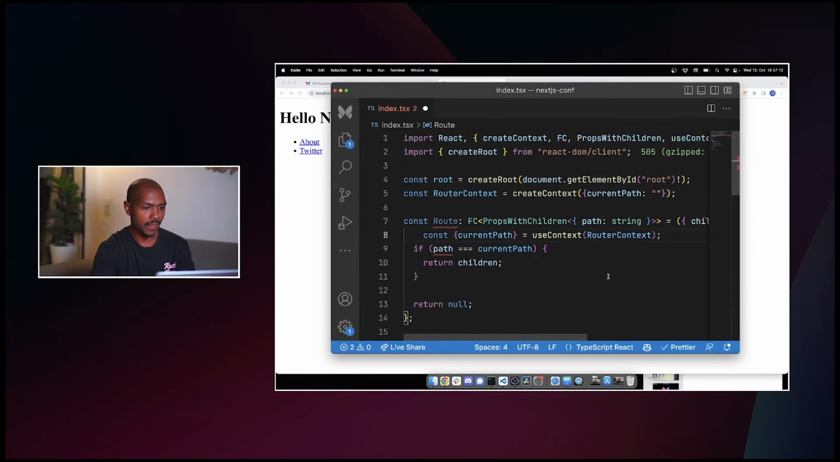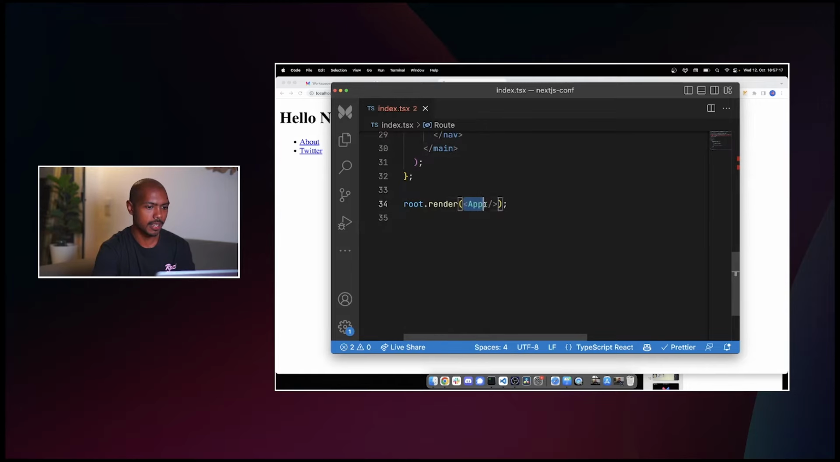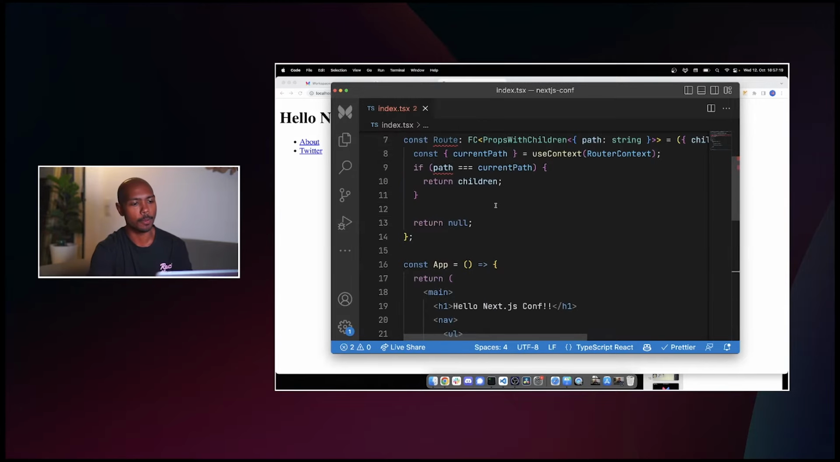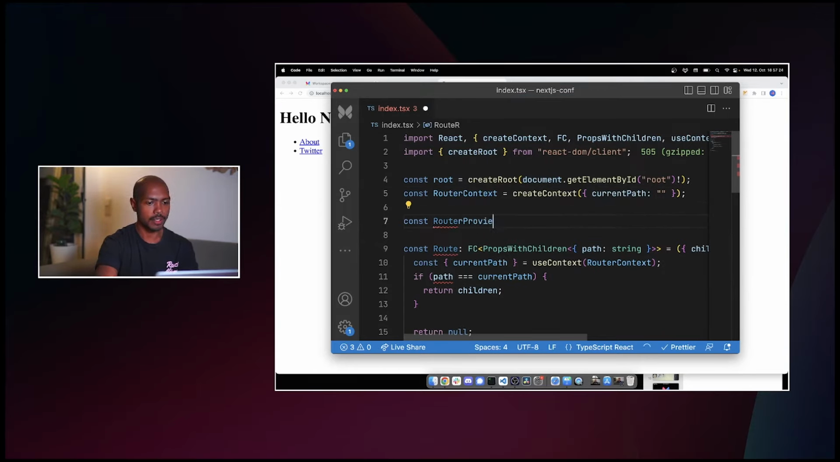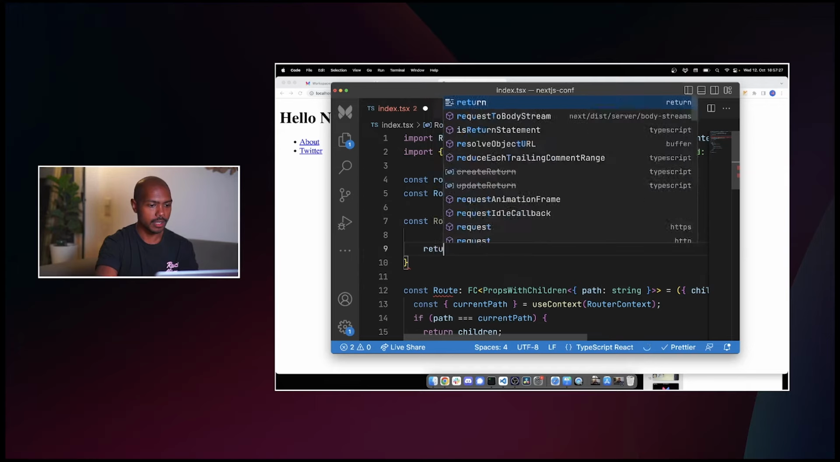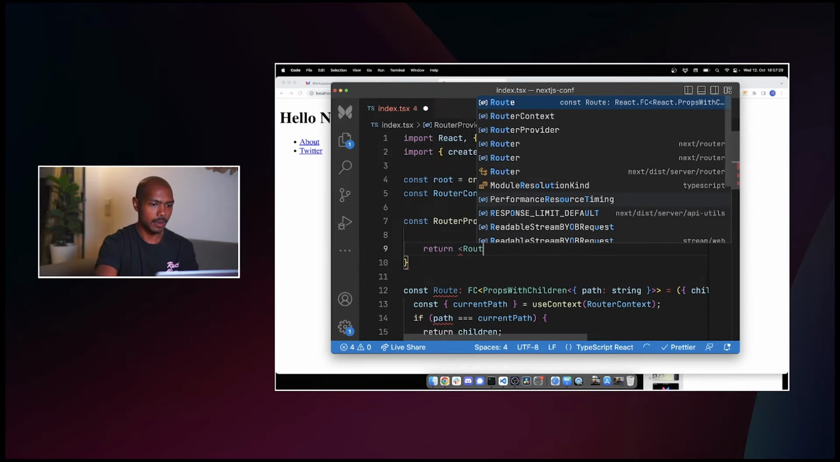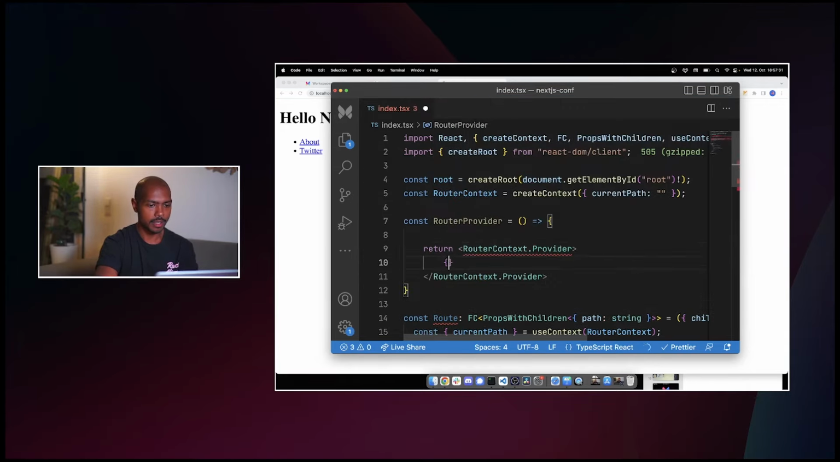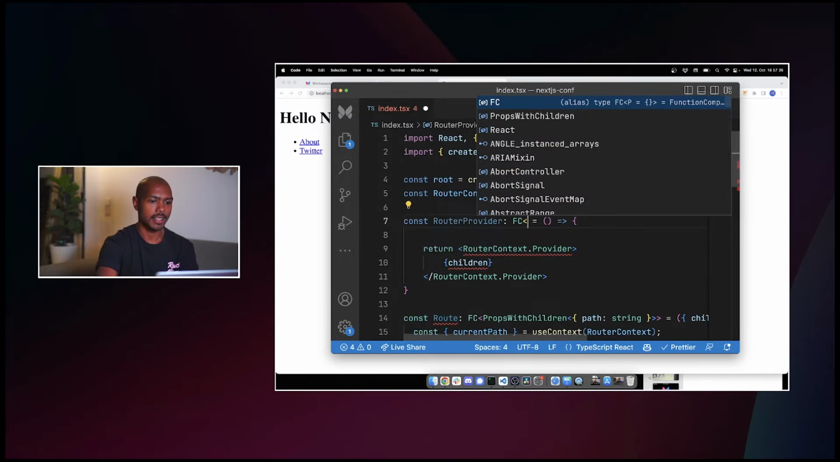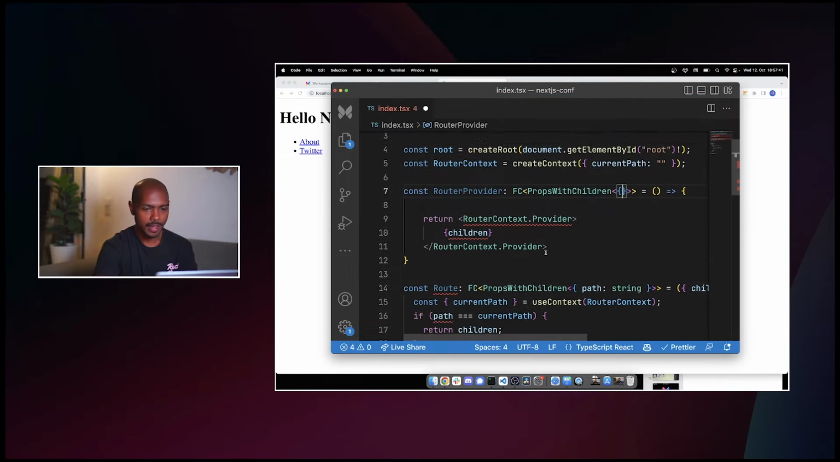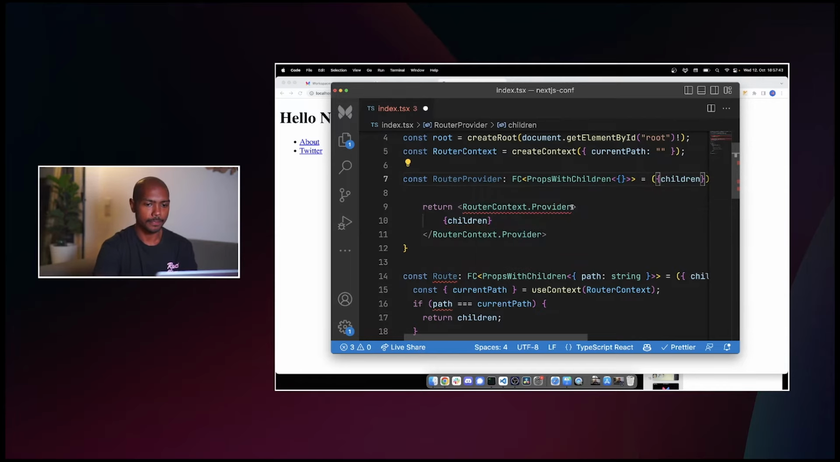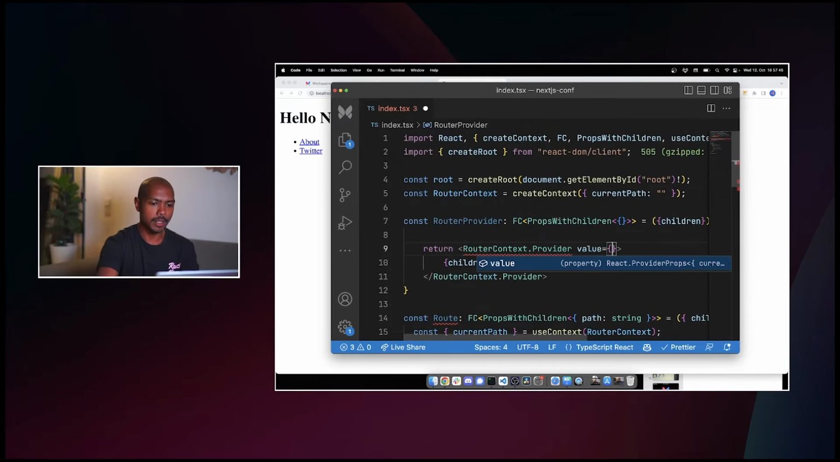I like it, except our app here is not given the router context. It's not wrapped in the provider. So let's create a provider, RouterProvider. It is a routerContext.Provider that wraps children. This is a function component that has props with children, nothing else. Okay, and so we get children here. Awesome. But now you can see it wants a current path.